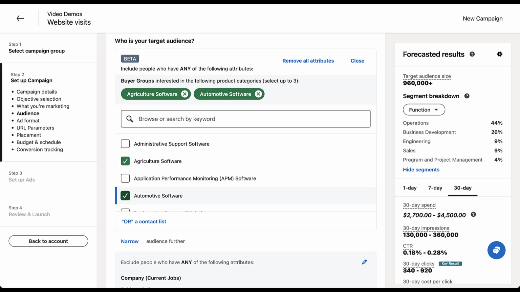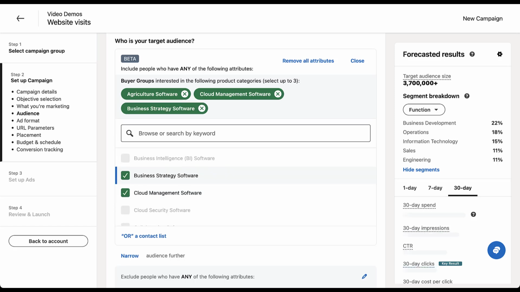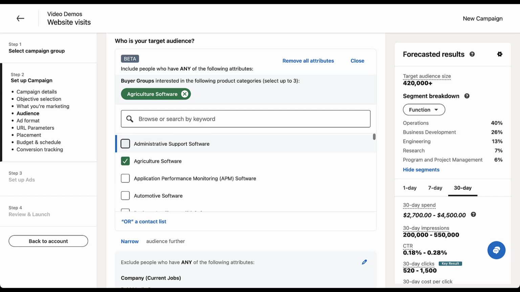Now, you don't have to opt into 3. You could select just 1, but you'll see that the target audience size changes over on the side when you do so. So if we added cloud management and business strategy, now we're up to 3.7 million. But obviously all of these have quite a different size, because that dropped it down about 1.2 million. If we take cloud management off, we're now down to 420,000 for just the agriculture software piece.